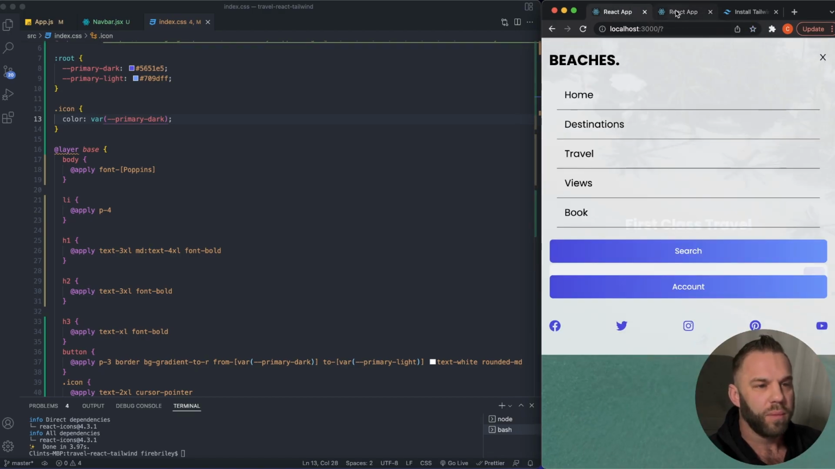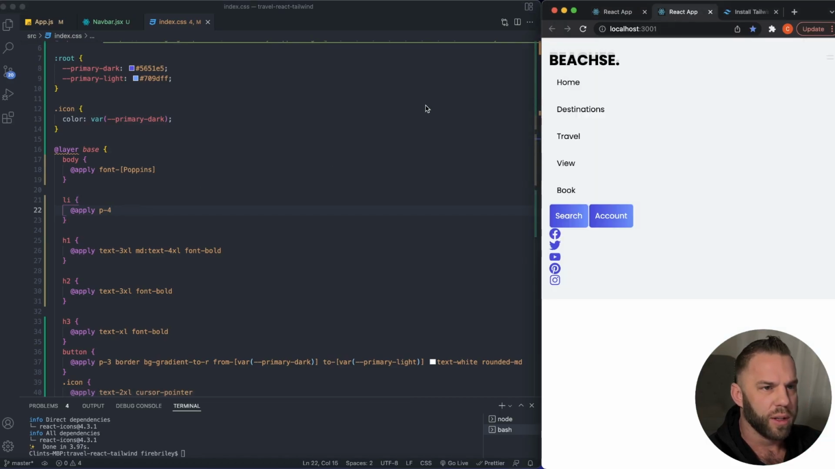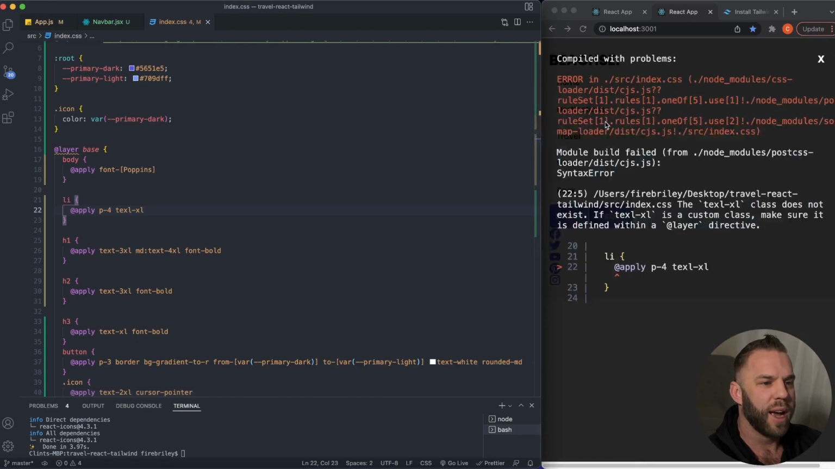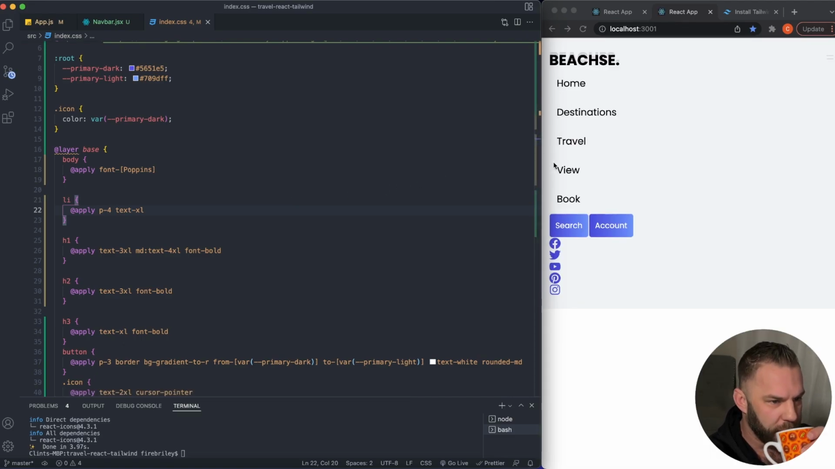There we go. Now for our list items, we might want to add a little bit bigger text here. So what we can do in here is say text XL, so we can bump this size up a little bit. If I can spell things correctly, there we go. Boom, that's what we want right there, you guys.